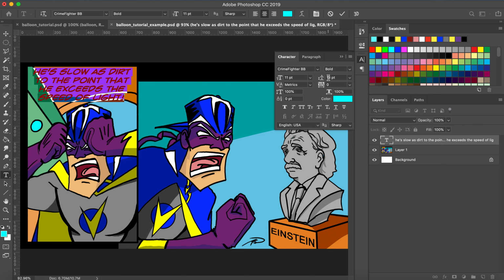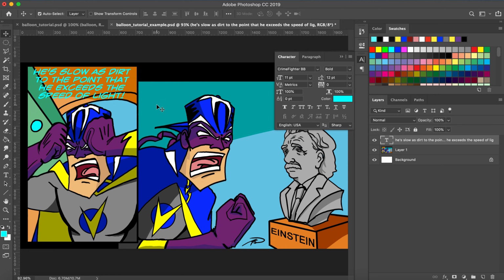Since I lowered the font size, we're going to lower this too. The font is 11, so we're going to make this 12. There you go. That shows you the size of it. Now we need to create a balloon here. We're going to use our ellipse tool and find something that fits the size of the dialogue. That looks like it would fit.